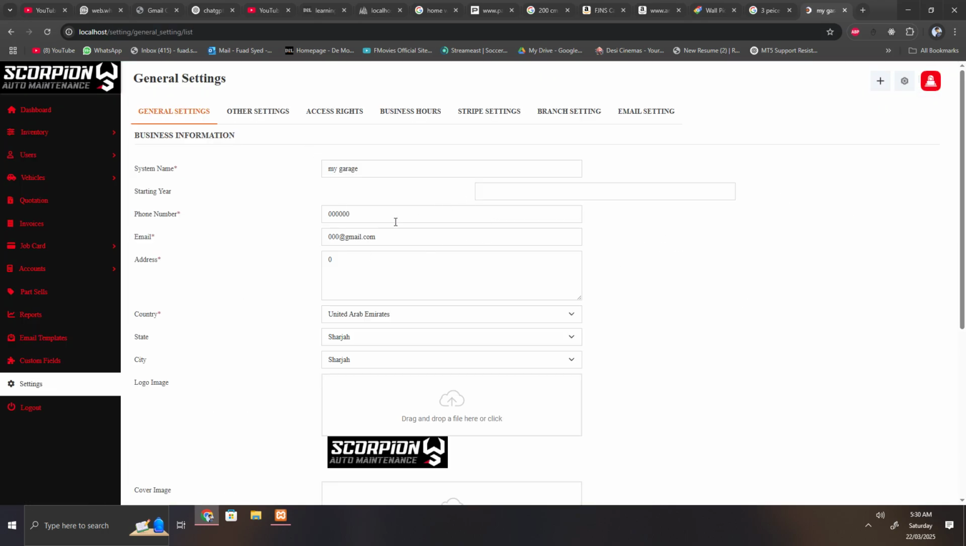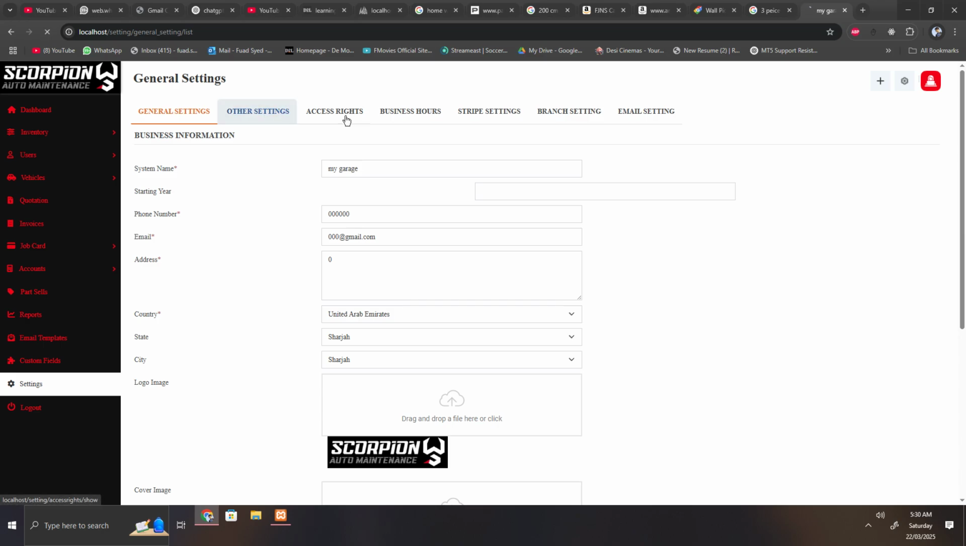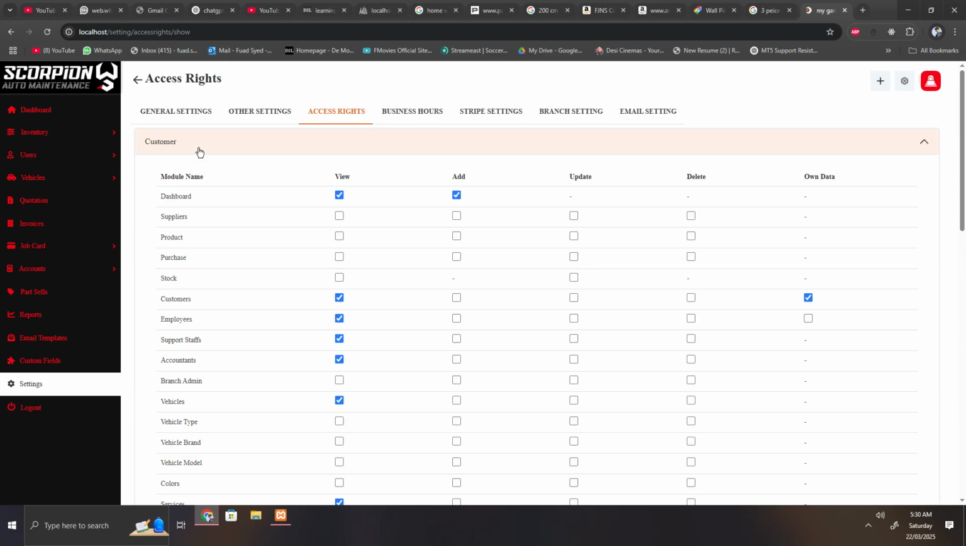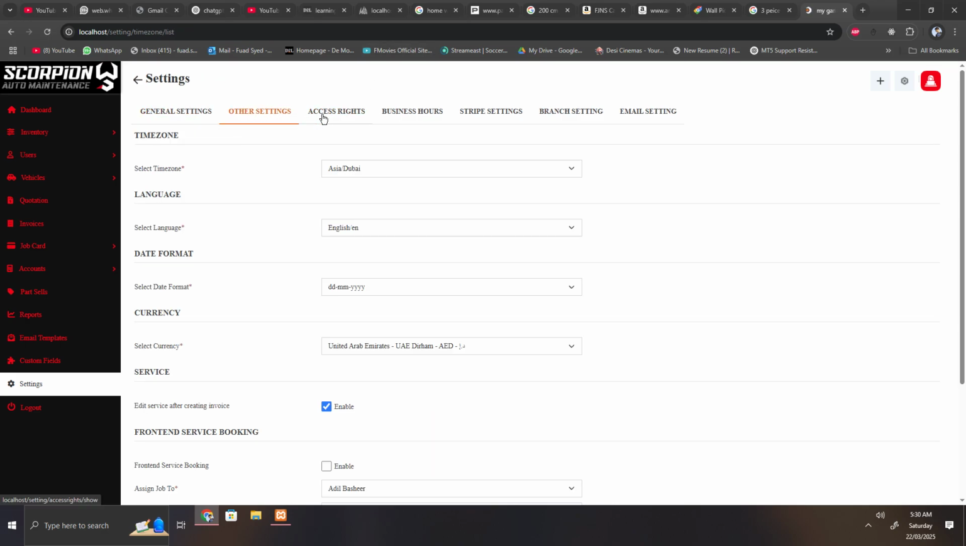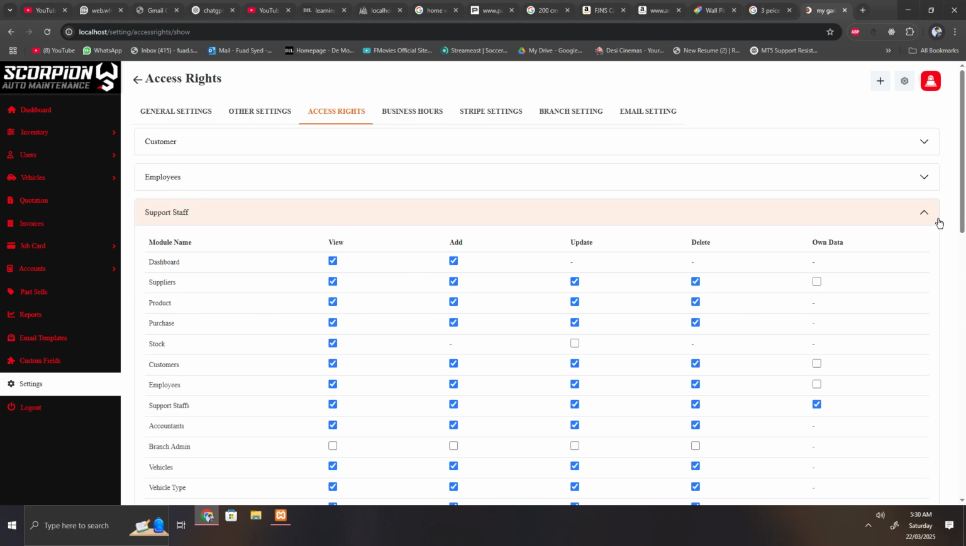And in settings you can change things like your garage name, phone number, address, logo. And then you can give access, right? For example, you want to give customers a username and ID, and they can also see the quotation. You can do that. And even the accountant or support staff or the mechanics, if you want to give access, you can give any access you want. You can just come here and select the access.